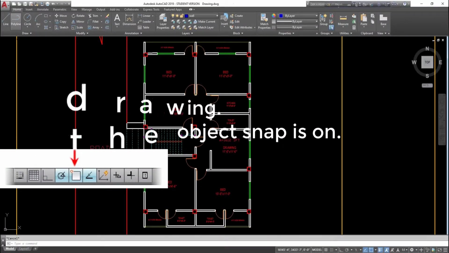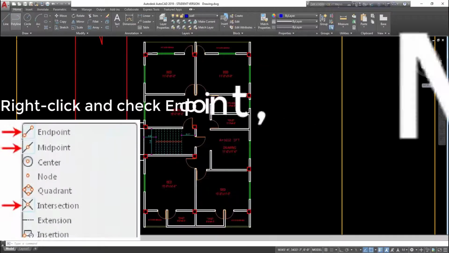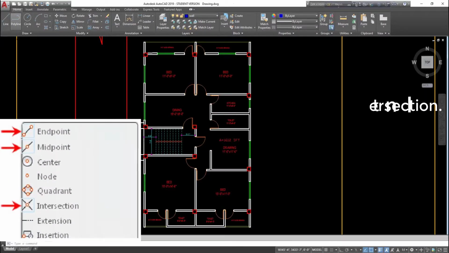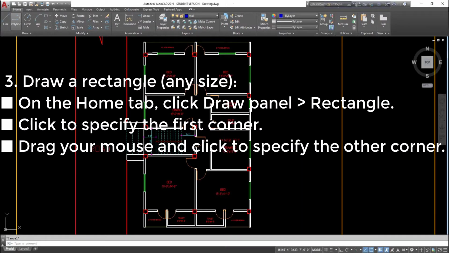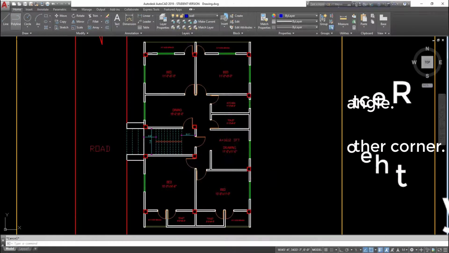2. Be sure that the object snap is on. Right-click and check endpoint, midpoint, and intersection. 3. Draw a rectangle, any size. On the Home tab, click Draw Panel Rectangle. Click to specify the first corner. Drag your mouse and click to specify the other corner.